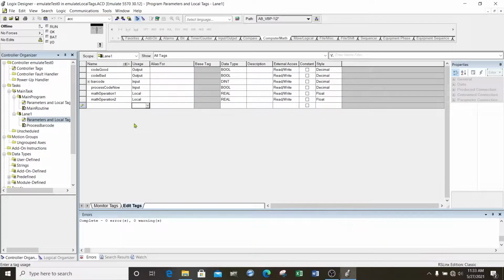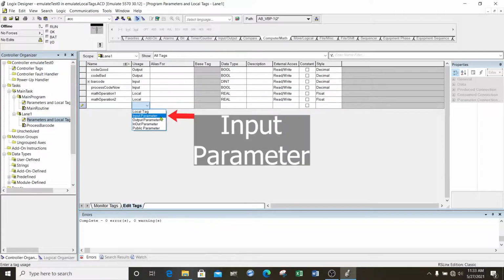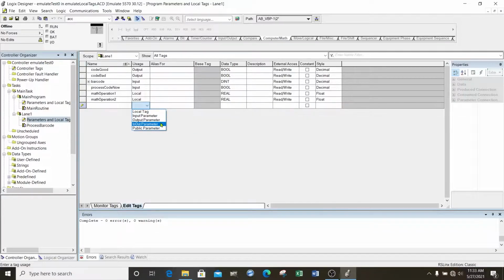Program scope tags can be broken down into one of 5 categories: local tags, input parameters, output parameters, in-out parameters, and public parameters. For this example I've created, we'll be using local tags and input and output parameters.